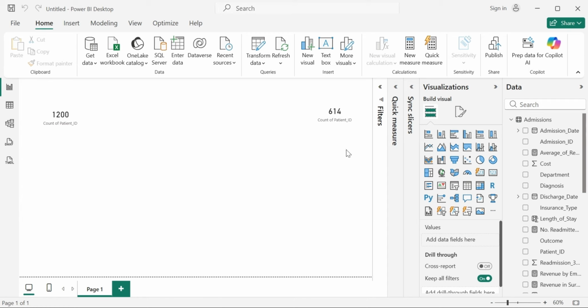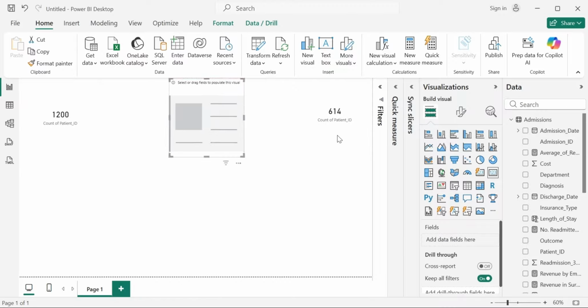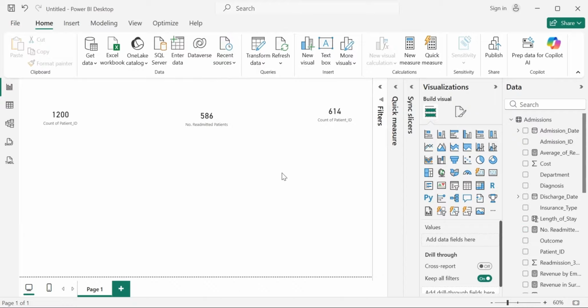Now I want us to drag a visualization or a card just like that into this part here so that we can drag the number of readmitted patients. Drag that measure into this point so that you can obtain the number of readmitted patients. The number of readmitted patients is equivalent to 586. That is 1200 minus 614 will get you 586, or 586 plus 614 will get you 1200.